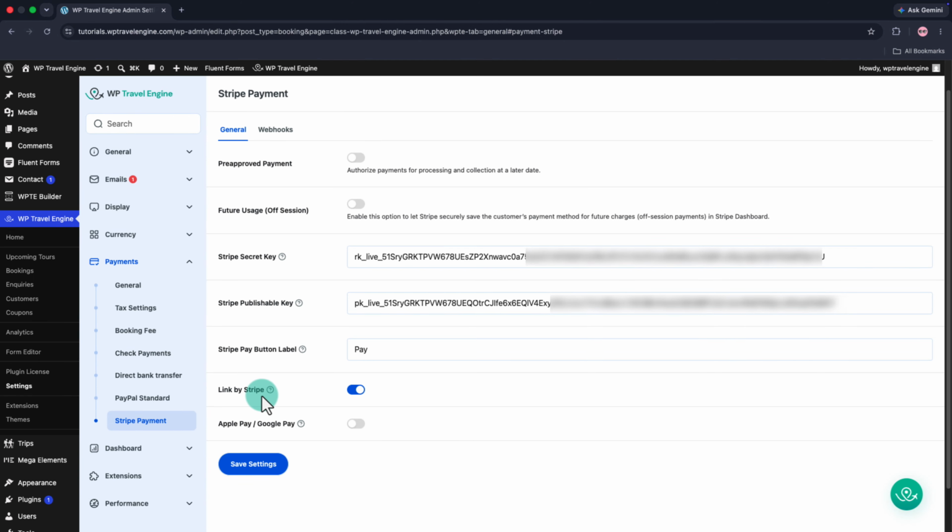Right below that is Apple Pay, Google Pay. These give your travelers a fast, trusted payment option, especially on mobile. Apple Pay works on Safari, and Google Pay works on Chrome. To use these, you need to enable them in two places.